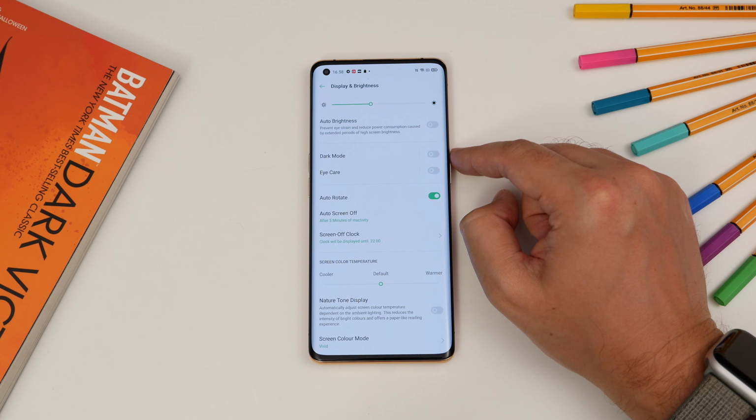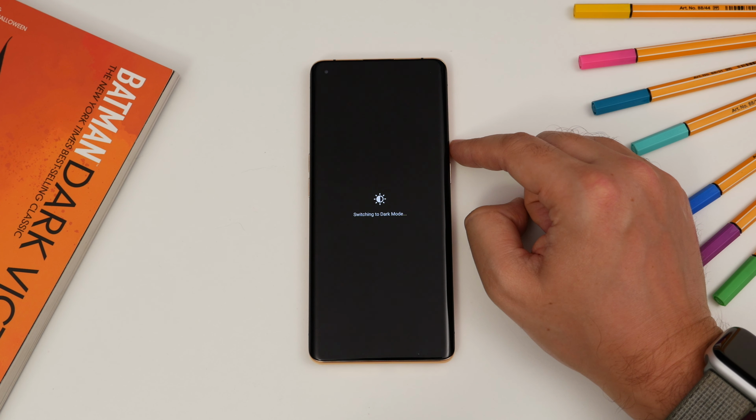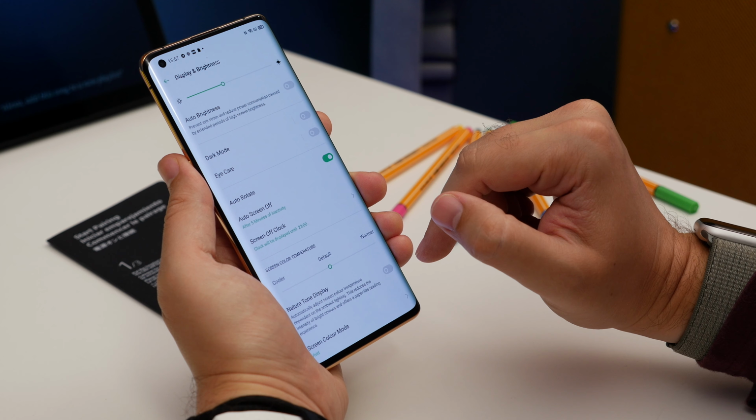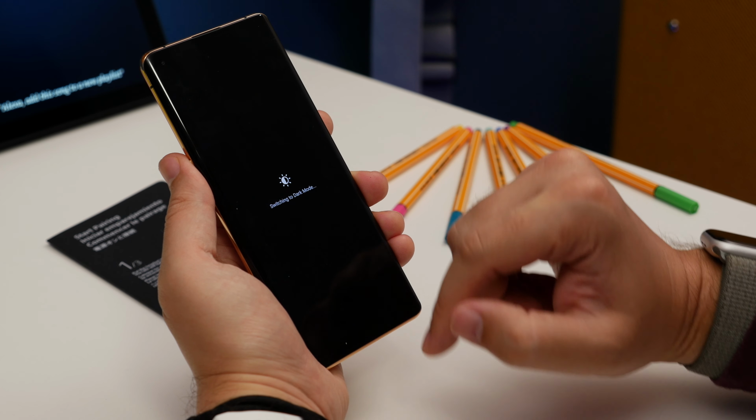And lastly, enable dark mode. So lots of people like dark mode and it's really easy to switch on. Just go to Settings, Display and switch on dark mode.